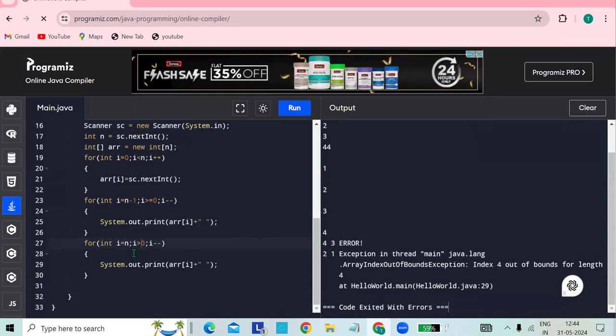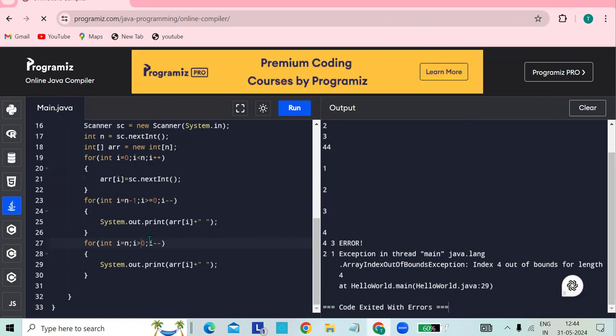Okay. It is not possible. Why? Because of the last digit: when I is equal to 1, I will decrement. So that's why it is not possible to write like this. I hope you understand why I'm writing like this and showing it to you.